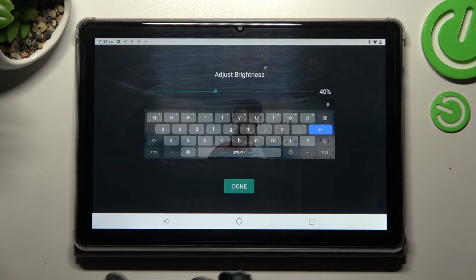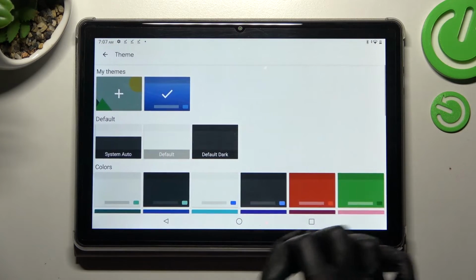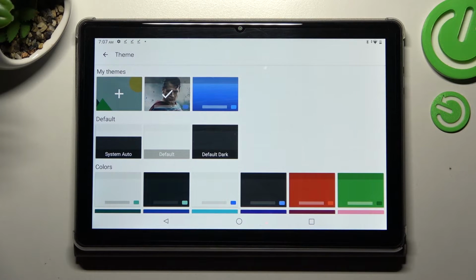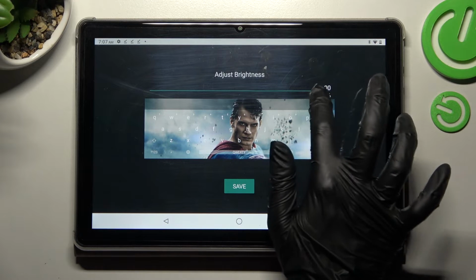Then select Next and adjust brightness by swiping left or right. Finally click on Done, manage key borders and tap on Apply. If you wish to edit your keyboard, you can do that by clicking on it, tapping on this pen icon and making your changes.